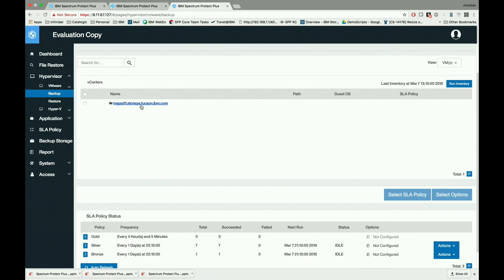When we register that resource, that hypervisor, we are going out and running an inventory against it. We're speaking to its APIs, understanding what the hierarchy of that is. That gives us the ability then to choose what we want to apply the SLA policy to. I could do that just by digging in here from the top level. It's going to iterate through the hierarchy of the hypervisor. Or I could search if I know there's a particular folder or virtual machine name that I want to match. I can do that, and it's going to come back and show me what matches.